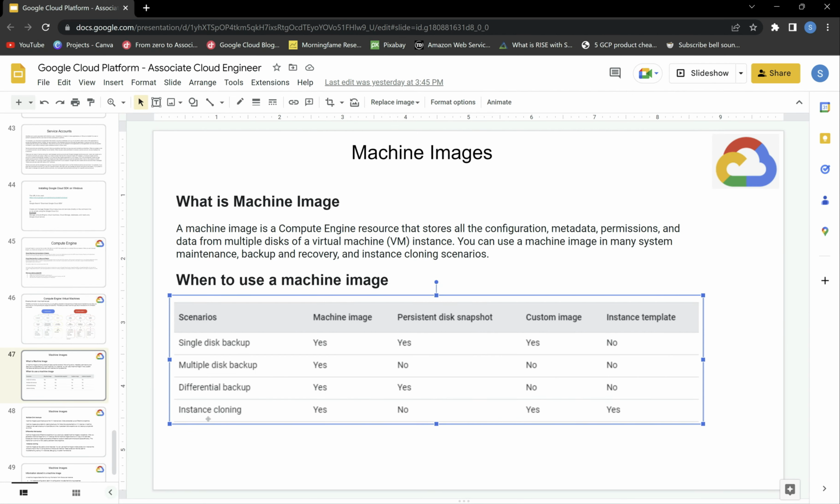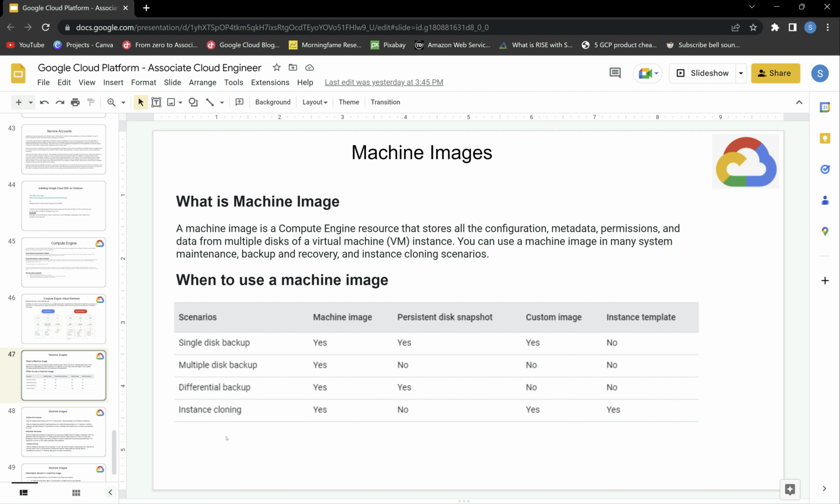And then instance cloning, which I mentioned here, right? Suppose you want to build another similar system, with a C drive, E drive, whatever it has in the primary virtual machine. In that case, you use machine images. What are these other things? We'll look into them later. Like images, I told you, right? After the machine image, we will be talking about images, templates, instance templates, and everything.